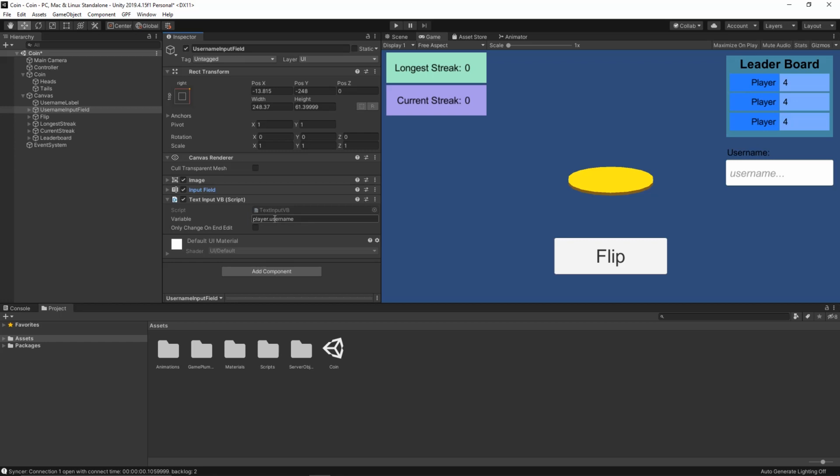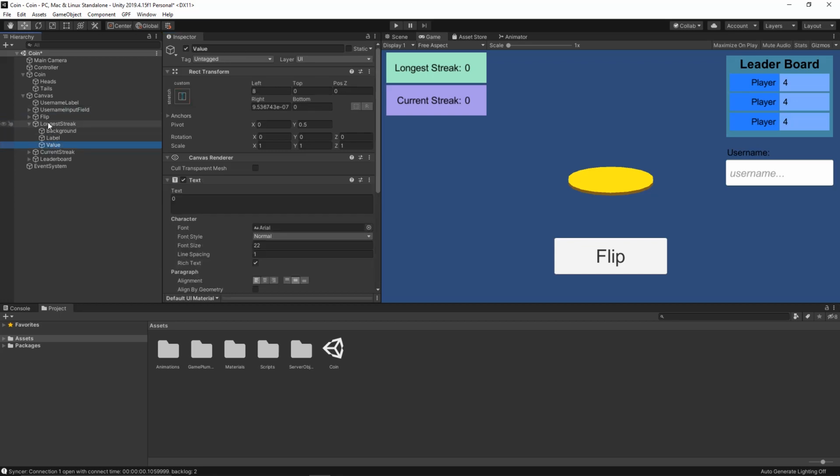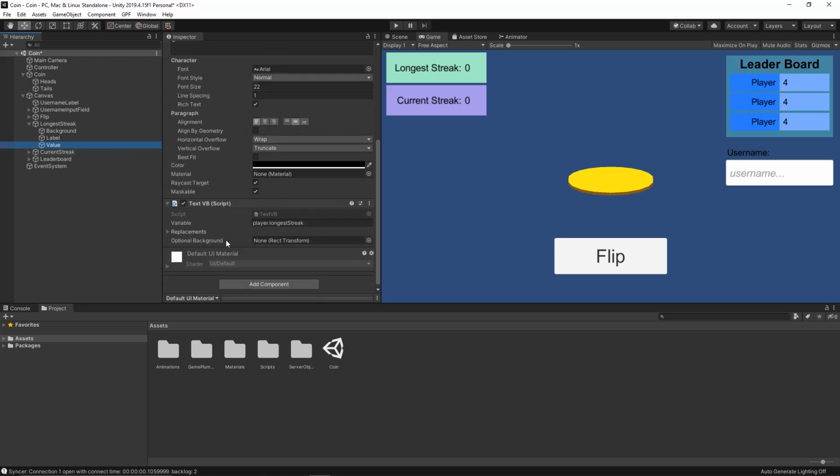Finally, we have our text view binding. So this is this value over here for longest streak and current streak. So let's take a look at that. So it's going to be under longest streak value is a great example. And this is pretty straightforward. Our variable here is player.longeststreak, so that's the value that's going to be reflected.